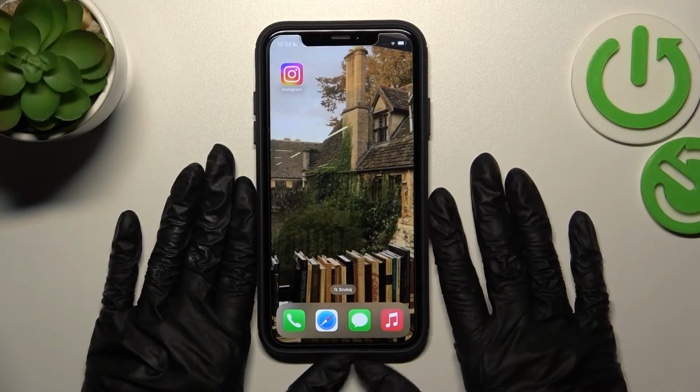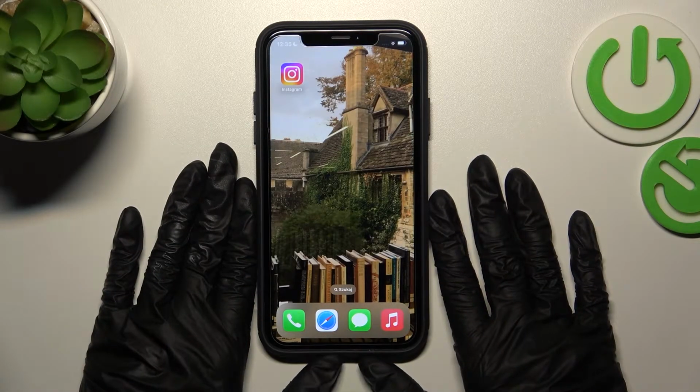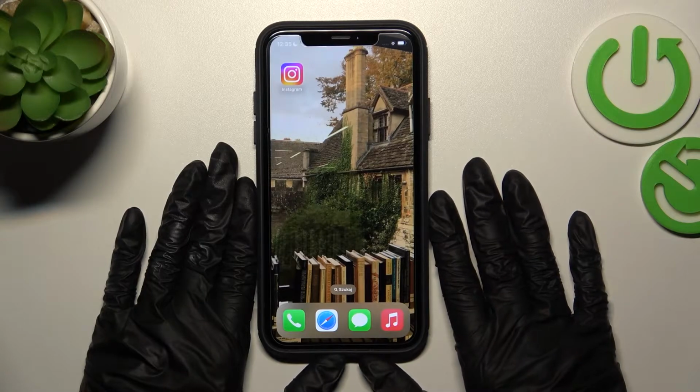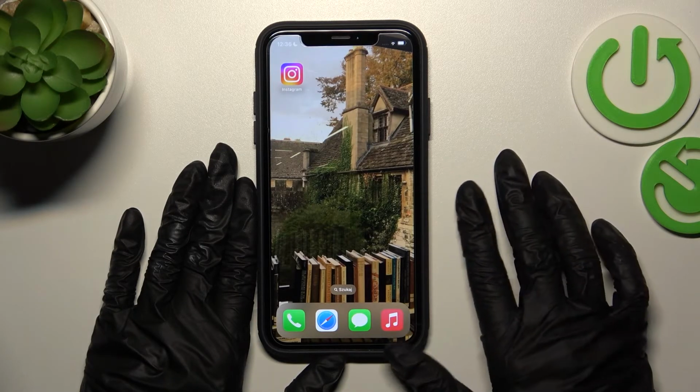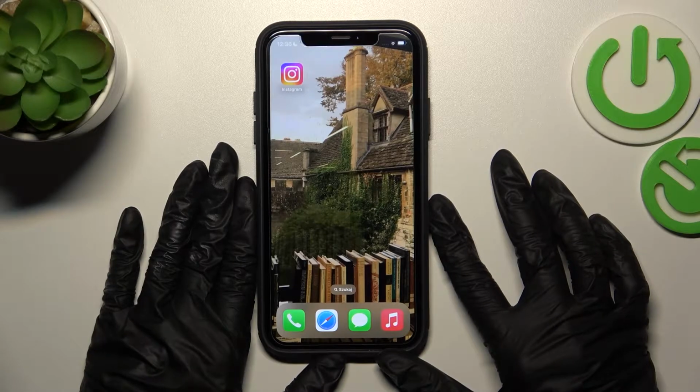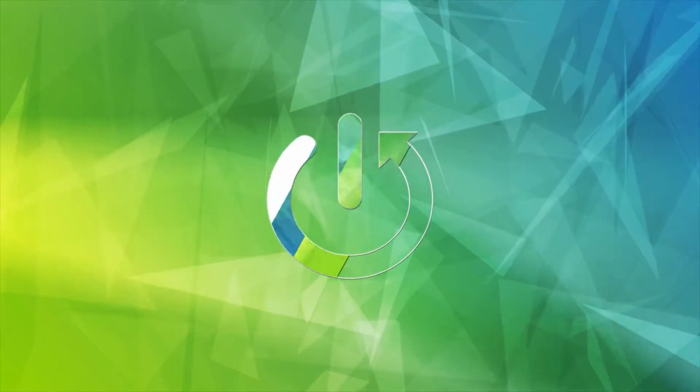Friends, and today we will talk more about the Instagram app again, and we will show you how to delete one of the multiple pictures from your post. So if this topic is interesting, let's go to the watching.